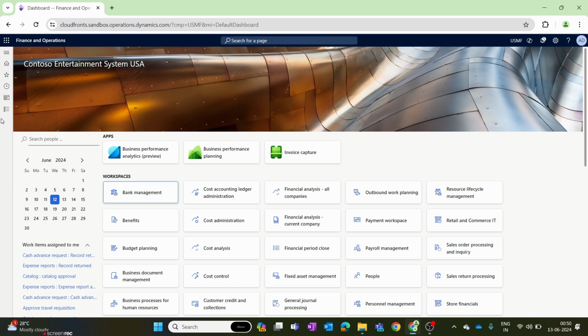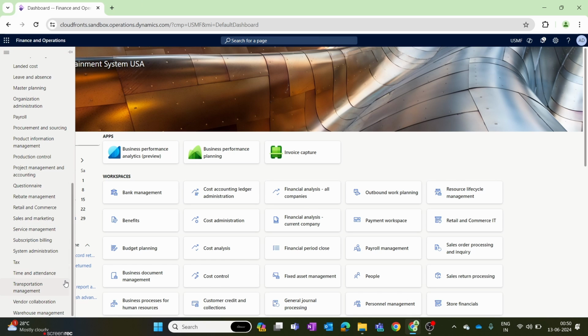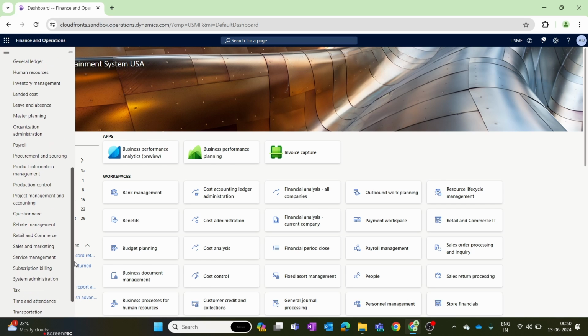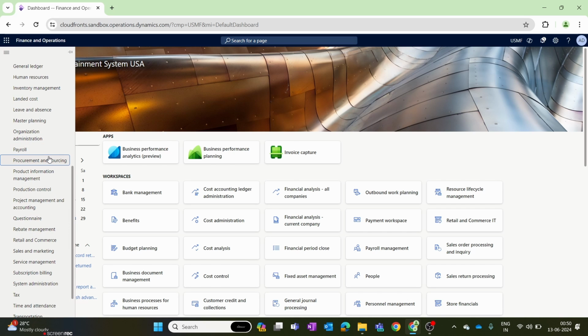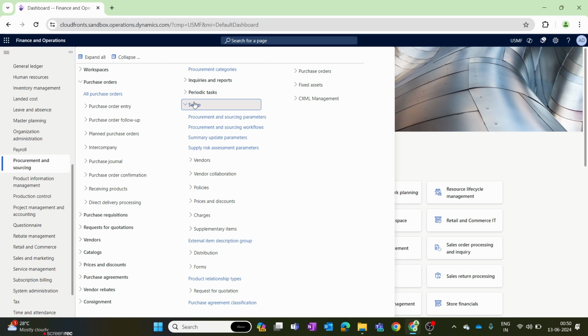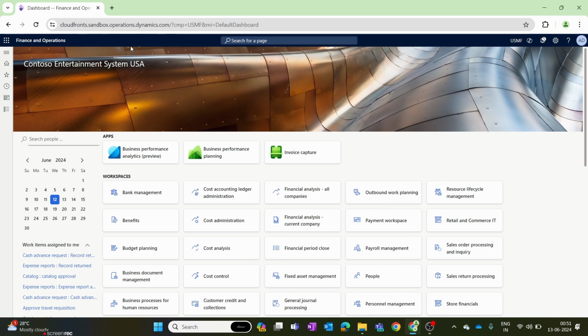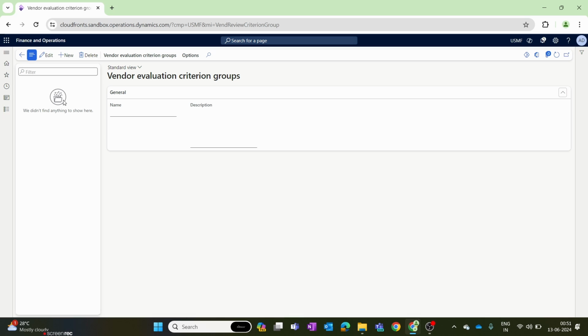To set up this vendor evaluation criteria, first we navigate to the module section. Inside the module, we'll go to the procurement and sourcing module. Here inside the setups, inside the vendor, we have the vendor evaluation criteria and vendor evaluation criteria groups. So first we'll set up the groups. Inside the group, first we'll create the vendor evaluation group.